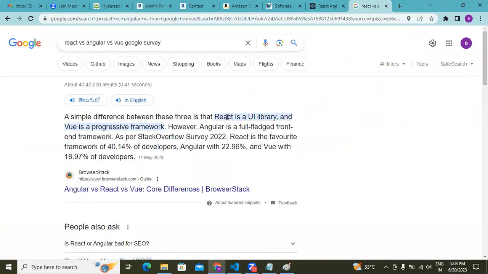If you are observing, React is a UI library, forget about the definition. You can observe here, React.js out of 100, 40% members are using. What about Angular? 22%. What about Vue? 18%. That is the reason initially I removed Vue. Okay. In maximum cases in India, we are not using Vue. In abroad, we are using Vue. There is no problem in that.